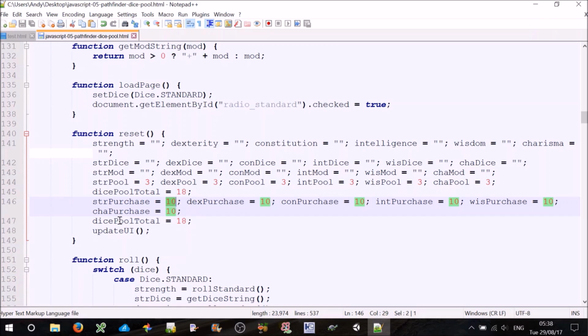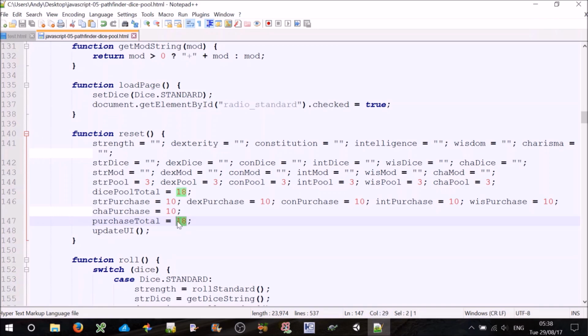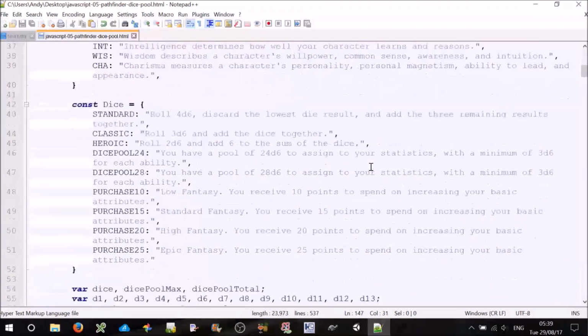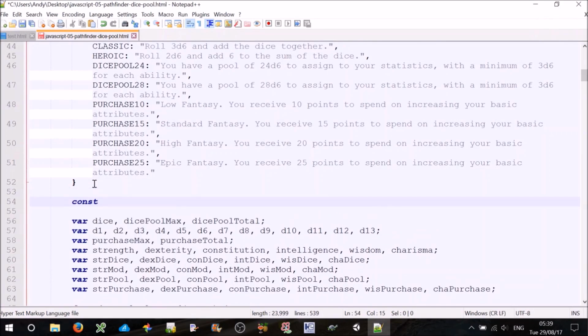So let's do the right thing. This is going to be purchase total, isn't it? Purchase total, which will be 0 to begin with, right? Because we haven't spent any points. Right, so let's go and make that constant. So we've got these two enums which are constants. Let's put a couple here. So constant. Now what does that 3 equate to? It's kind of the pool minimum, isn't it? The number of dice you can, and that equals 3.